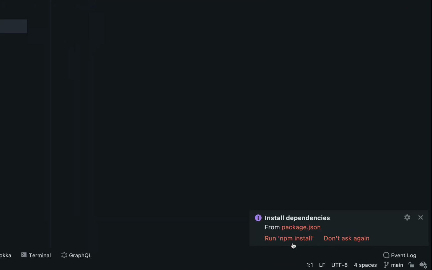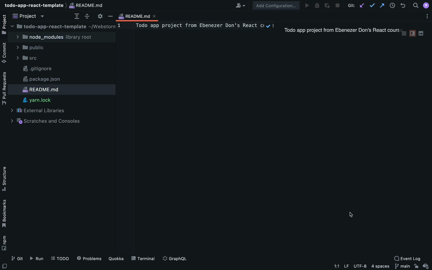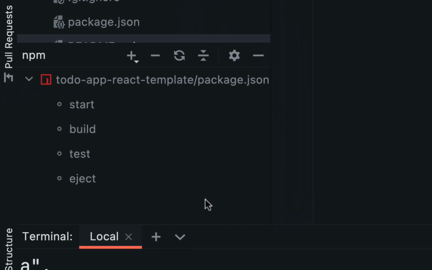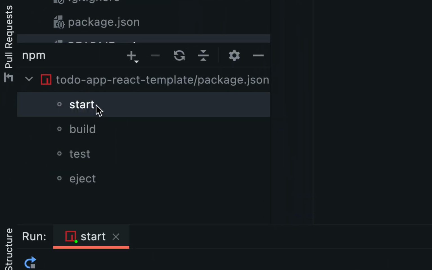Next thing you want to do is run npm install. And with that installed, what we want to do next is come over to the npm section of WebStorm, or we can go over to a terminal if you're using a different IDE than WebStorm. And then you want to run npm install, or double click on the start button right here on the left pane.